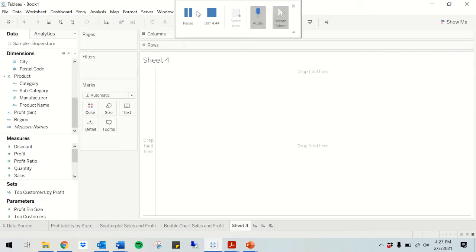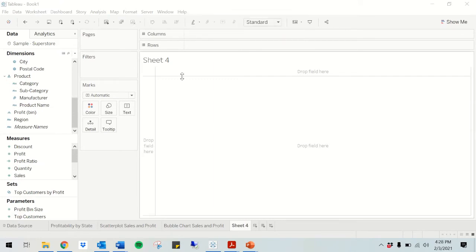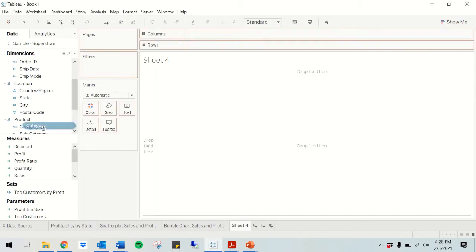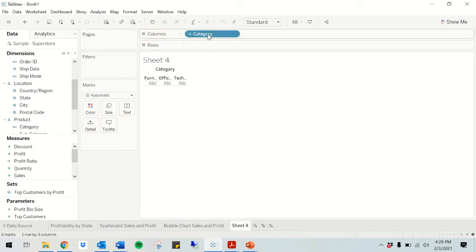Okay. Now let's create a bar graph. Okay, so let's make a horizontal bar graph that shows sales and profit for the product names, categories, and customer segments. So what we first need to do is drag category into rows. And then we need to drag segment. I think I said segment first.